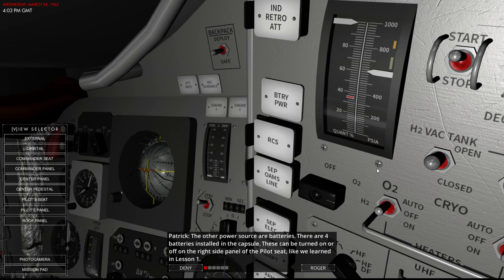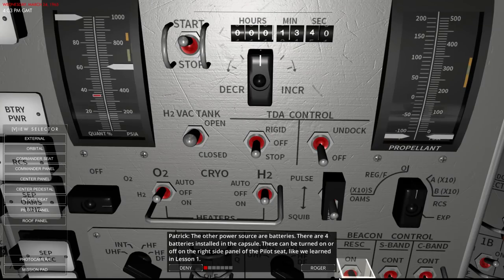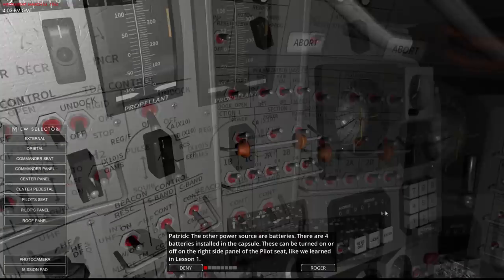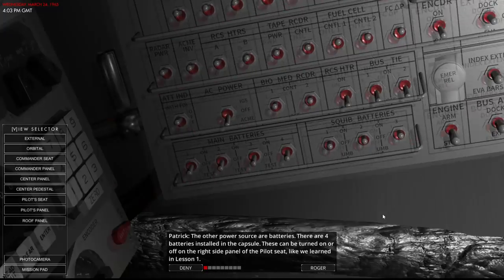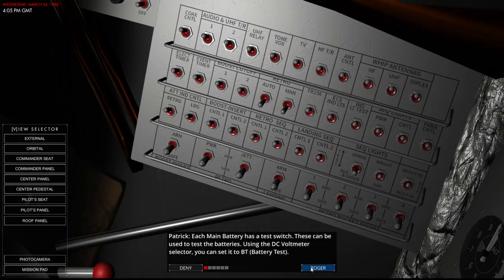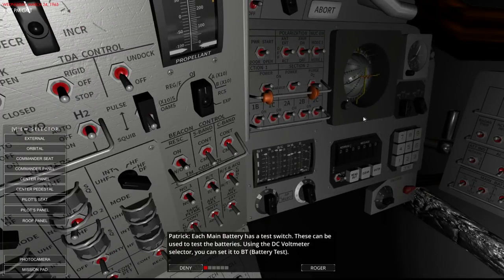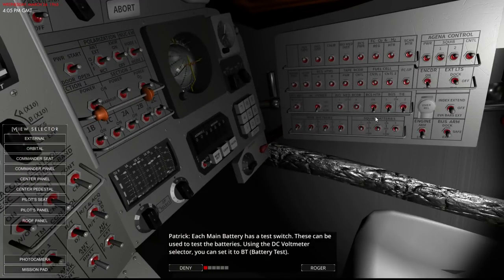The other power source are the batteries. There are four batteries installed in the capsule. And that's those over here. The main batteries that we always have to flick on. And we did learn about them in lesson one. Each main battery has a test switch. Where are my test switches?